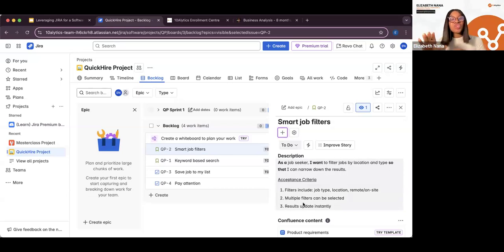And this is just me trying to communicate to the developer who is going to be working on this task what exactly I want to see, right? So whoever jumps on this task knows exactly what I want. They know what the filter should include. They understand that you should be able to select multiple filters at once and that it should update the result immediately. So do we understand that?